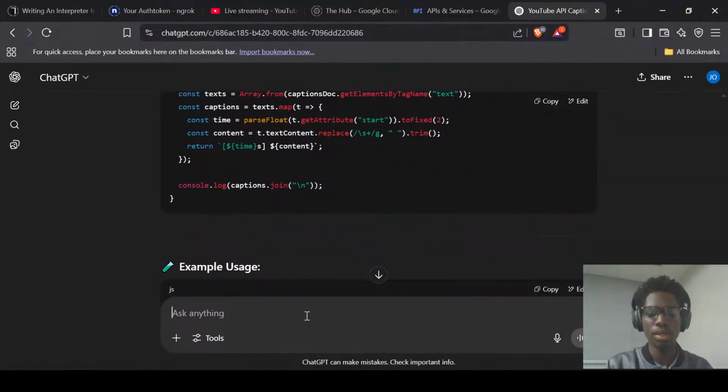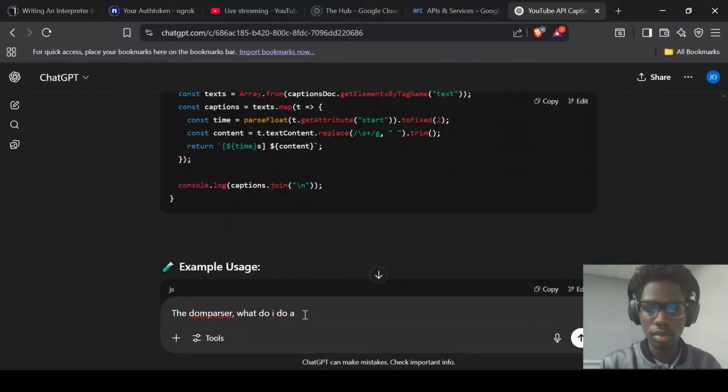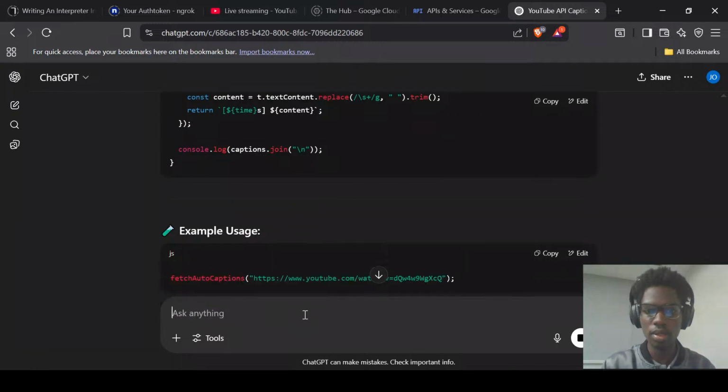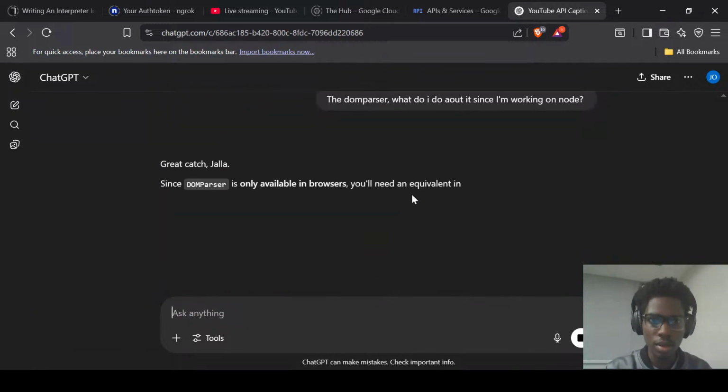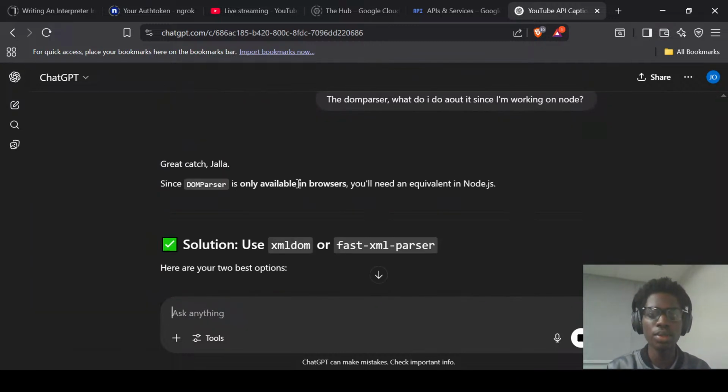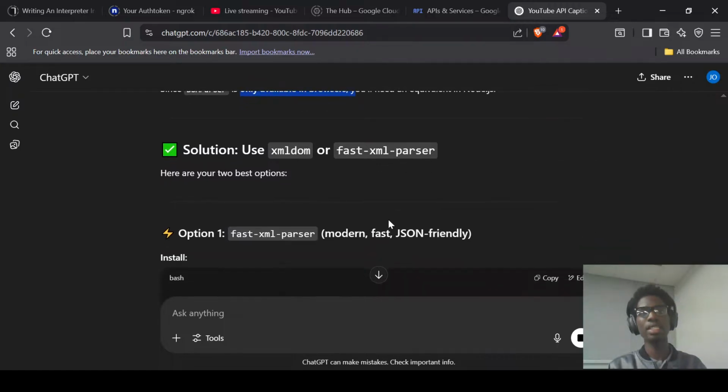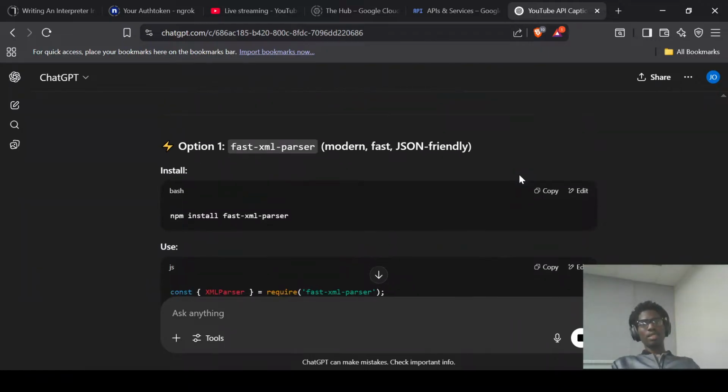Okay, the DOM parser. What do I do about it? Since I'm working on Node. See, it's only available in browsers. That's why you shouldn't trust AIs. So we need to install something. Can't you?